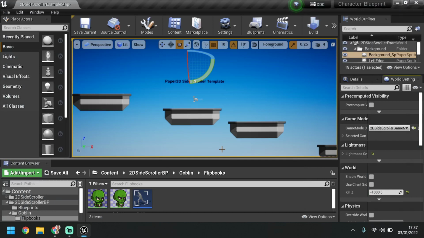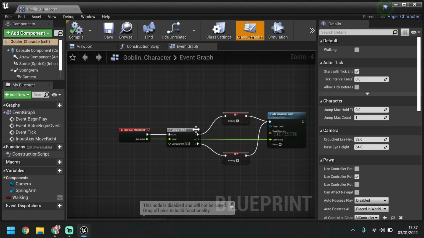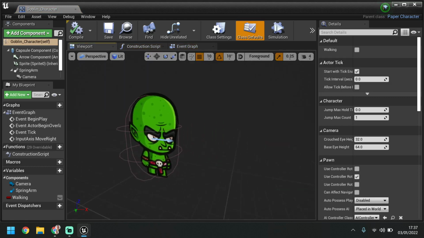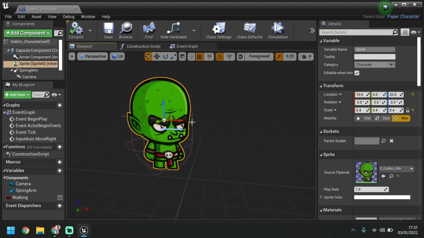Okay, in this lesson, we're going to be looking at setting up your character to move. From the last lesson, you should have a blueprint class that looks like this. One thing I have updated is you may want to make the character smaller because it is quite big on this one that I'm using.